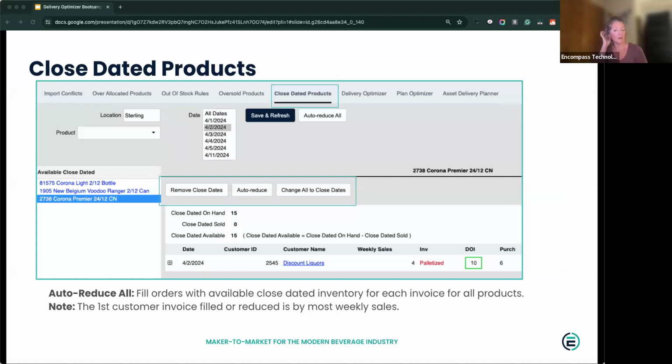Close dated products is really kind of again an organizational conversation of, are you using close dated products and who gets to decide who gets close dated? Sales reps can request close dated. That is probably the recommendation. We want to make sure that they are aware of the close dated products that are in stock and that they have the latitude to request those so that we are moving that inventory.